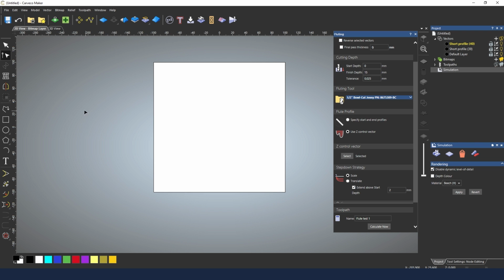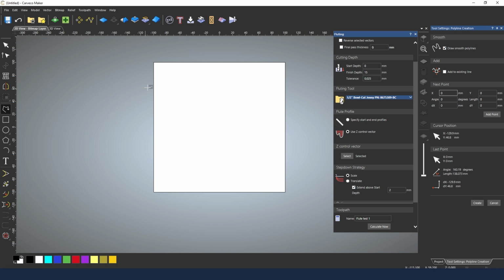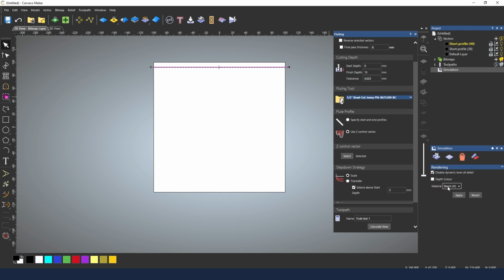So what I'm going to do now is come over to the polyline, and I'm just going to simply draw one line up here in the top left hand corner, drag it across here, holding down the control key to keep it horizontal. Now I don't want this to be a polyline, so I'm just going to click create and make that a single line on its own.